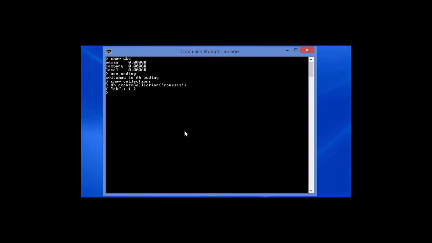Okay, so it is showing that the query has been successful. Now again check whether show collection is showing. So yes, now we have one table. Now we'll insert the data into the table.